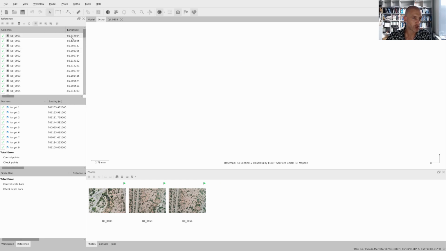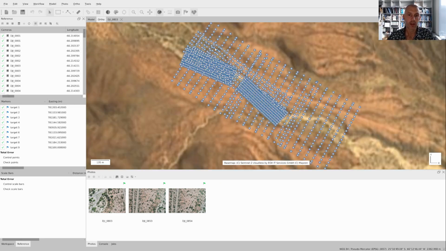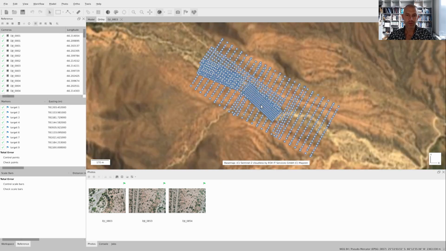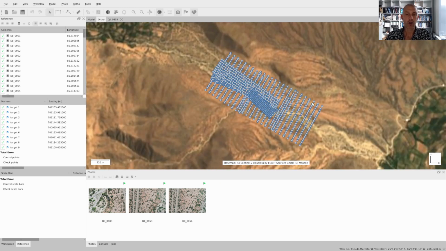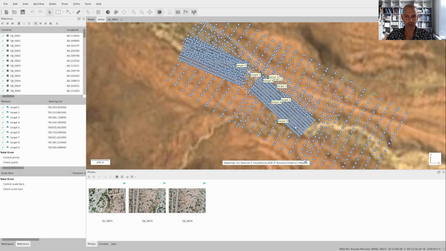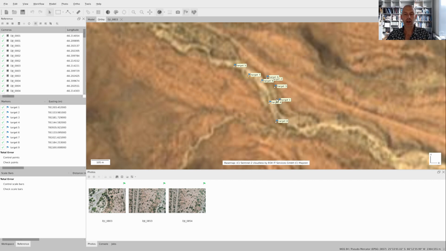So now as this changed to longitude, we can zoom back to our point. We see that our flights are at the correct location, and we can add the markers. These are the targets that we just have added. I can click off the flights. So these are the targets that we distributed throughout the area. Make sure that before you hit the alignment button, your coordinate system is properly referenced.